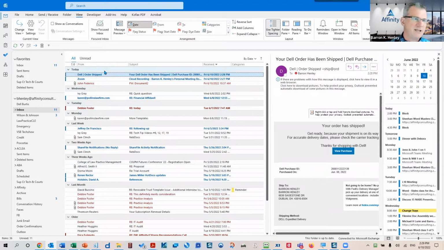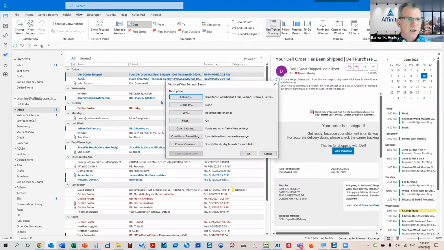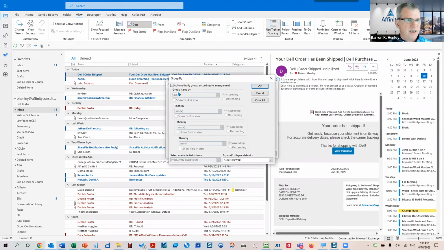So here's what you do to get rid of these ridiculous banners that cut across the entire screen and take up the space that could be showing you an email. Stay on the view ribbon. You click on the view settings button. Click on group by. There's a button that says group by. And then in the top left-hand corner of the group by dialog that's about to appear, there's a little checkbox you want to clear. So I click on this. Right? Here's the little checkbox, automatically group according to arrangement.